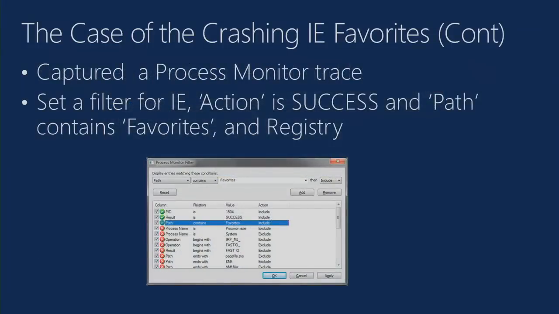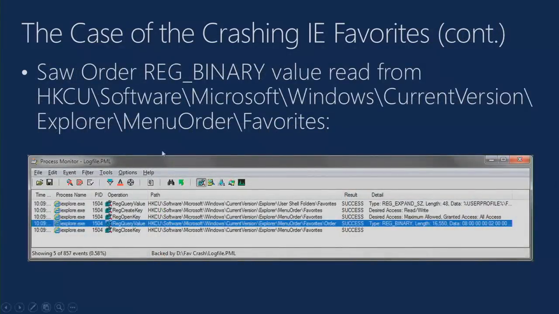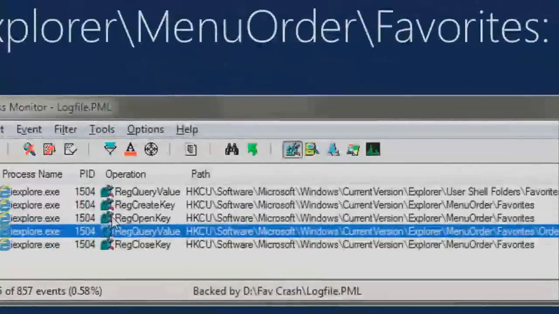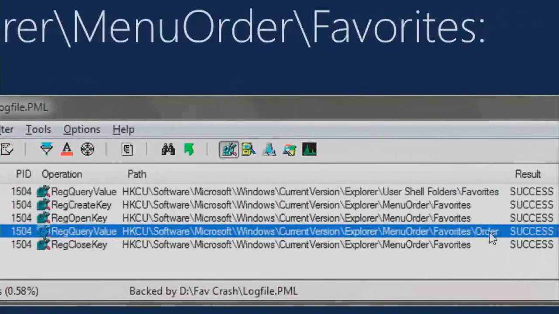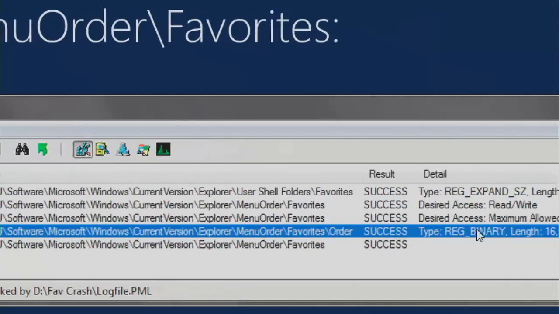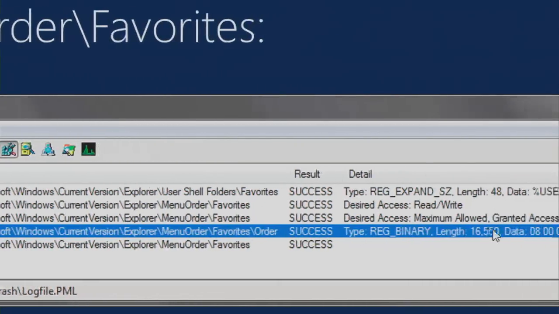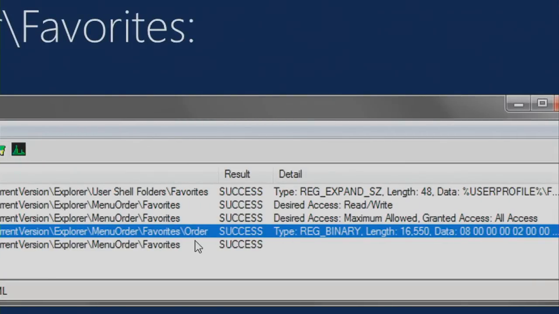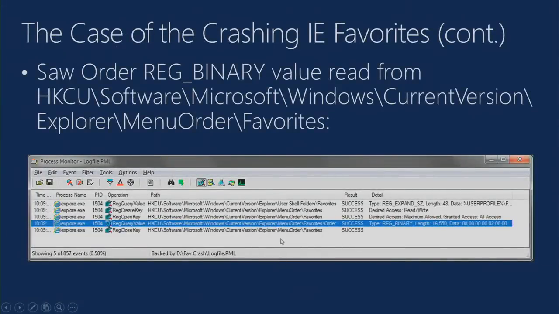It still crashed. What he then did was capture a Process Monitor trace, set a filter for action is success and path contains favorite, and when he looked at the trace, he saw that the problem might be this particular registry value here with a bunch of binary data in it called Order. And he did a regjump too.